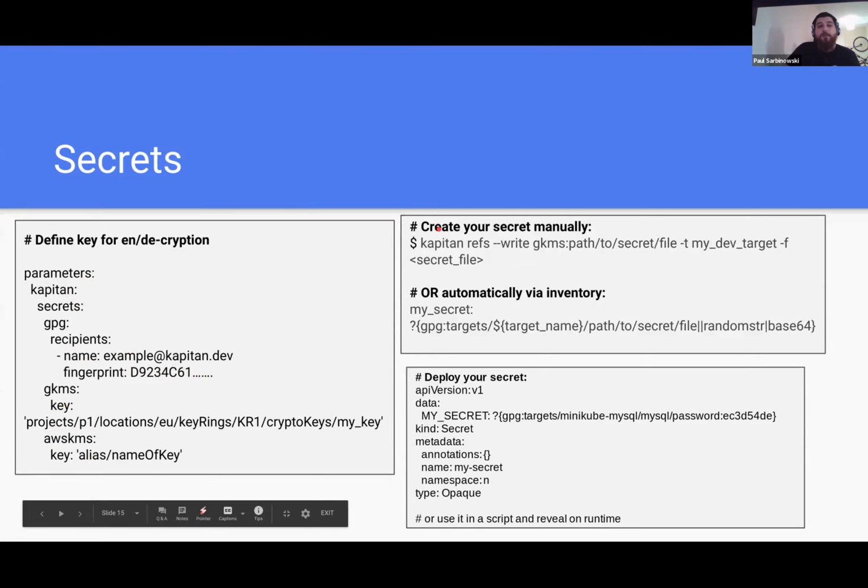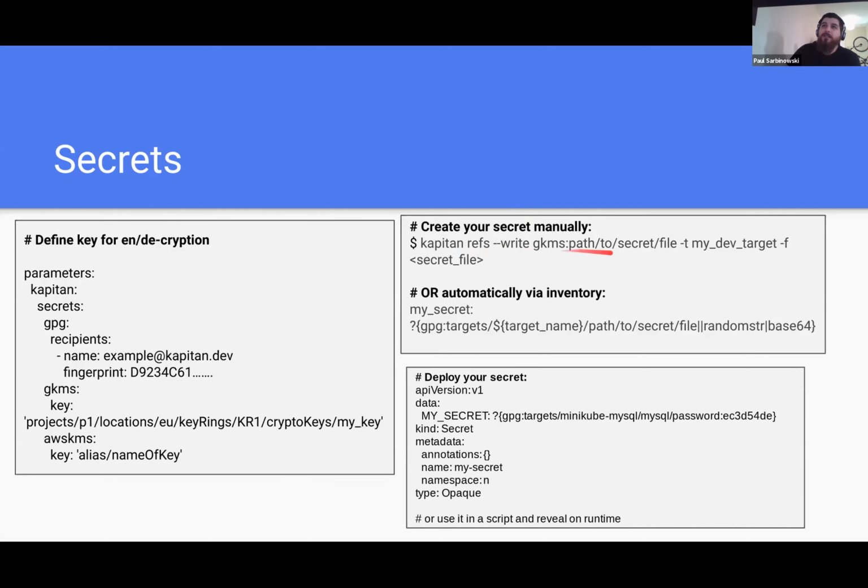And so how do you actually create a key or a secret? You can use the manual command in Capitan. So Capitan refs is basically references. It's an abstraction over secrets, but it's the same thing in this scope. You can write the secret to this path by using the GKMS backend based on this target's configuration, and then you input the secret file, your origin of the secret.